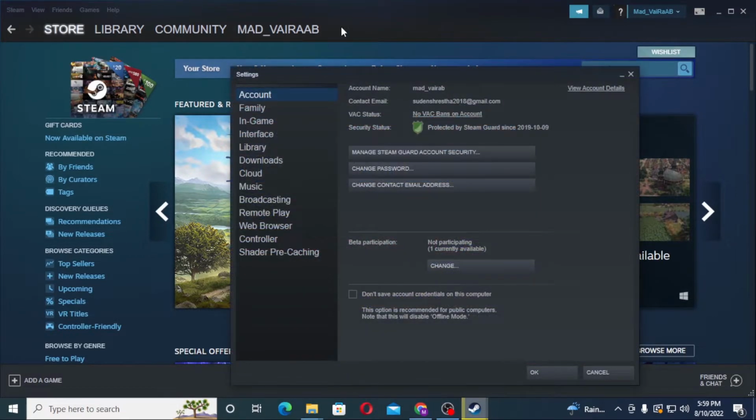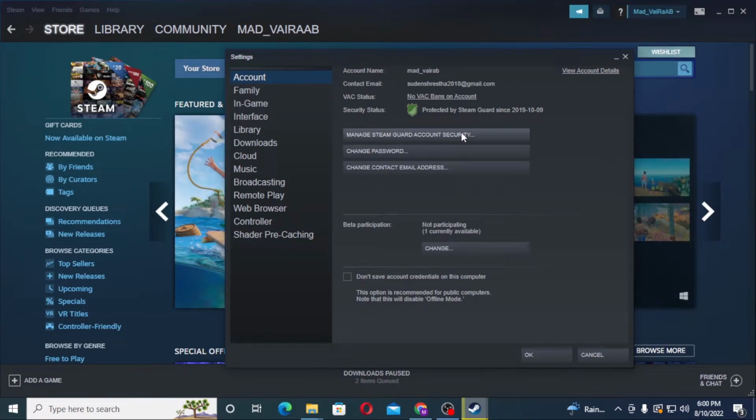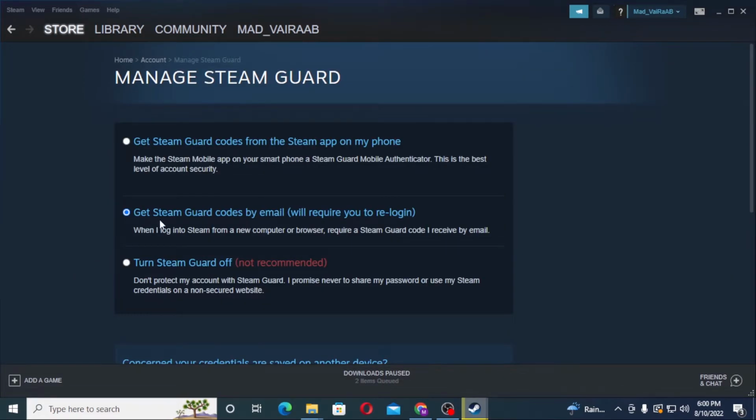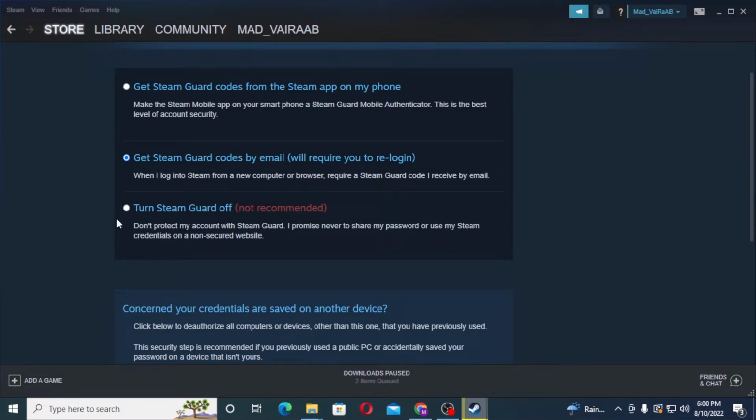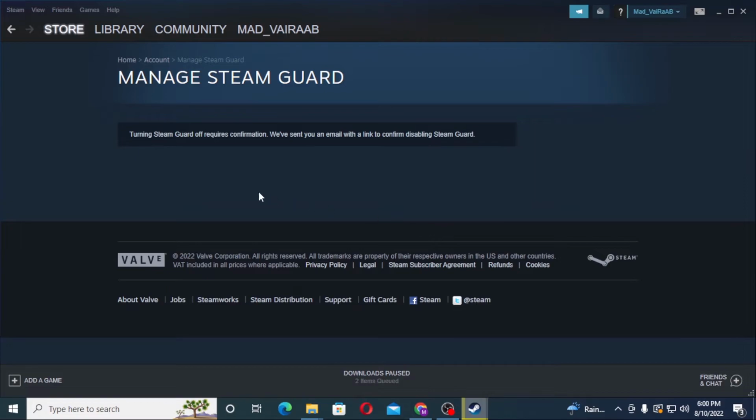Click on settings, and over here under the account category you can see the manage Steam Guard account security option available over here. Click on that button, and you can see the get Steam Guard codes by email. I have enabled it. Now if I wanted to disable, you can see the turn Steam Guard off, which is not recommended by Steam itself. Now let's click on the turn Steam Guard off and then disable Steam Guard. Click on disable Steam Guard again, and there guys, we have successfully disabled our Steam Guard Authenticator from our account.